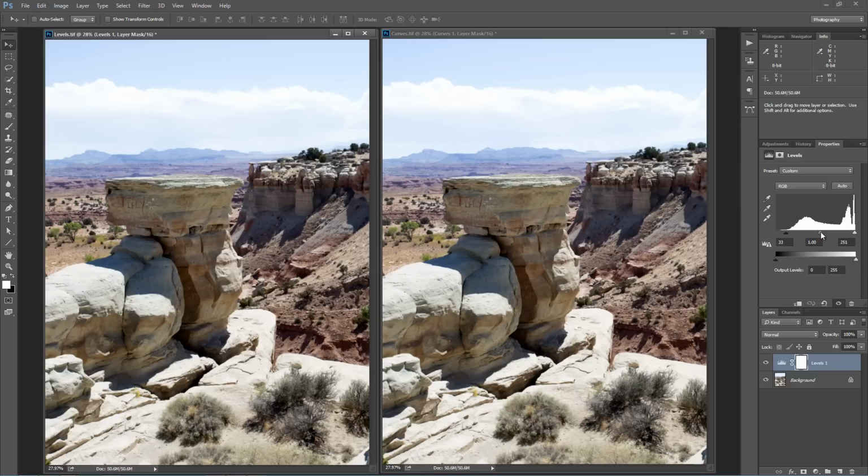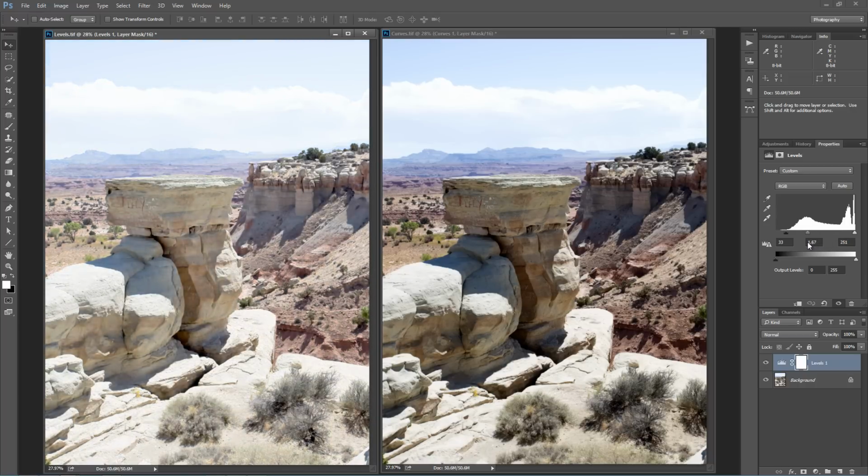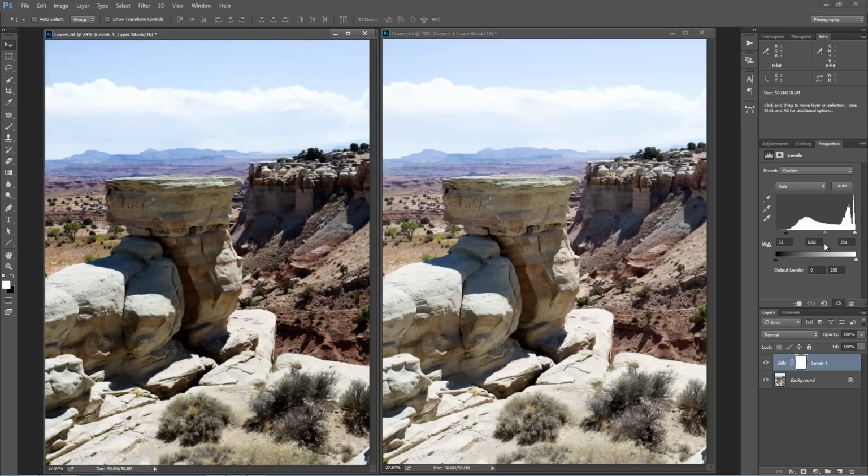In the middle here, we have the gray or mid-tone adjustment. If we move this to the right, our overall image is going to get darker. If we move it to the left, our overall image is going to get lighter in the mid-tones of our image. Now the difference in curves is that we don't actually have that. How you control those mid-tones is by adjusting the actual curve.